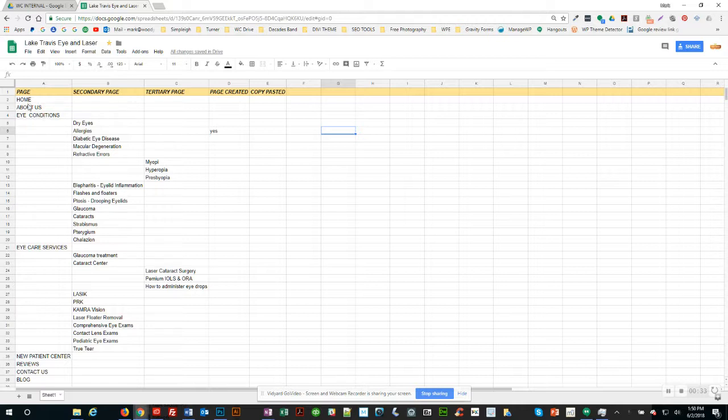This is the layout. Most of what we're building are these eye conditions pages and these eye care services pages. You can see that's the main navigation: home, about us, eye conditions, with these as subsets. And then, of course, myopia, hyperopia, these kinds of things are tertiary pages. Those three live under the refractive errors page. When you mouse over eye conditions, you'll get all these, and when you mouse over refractive errors, it'll open up a second set. So all these need to be created. This just shows the structure.